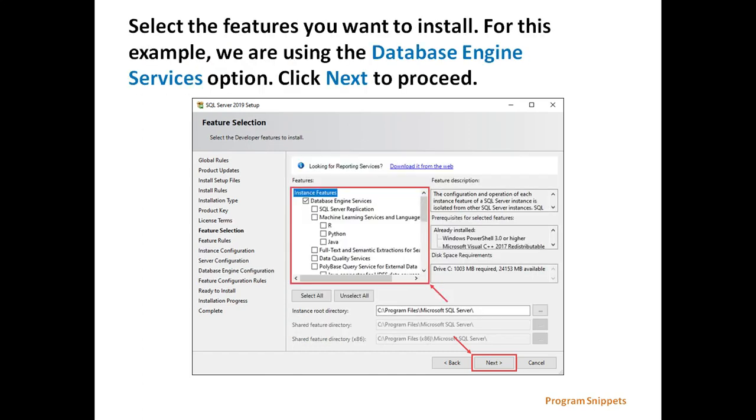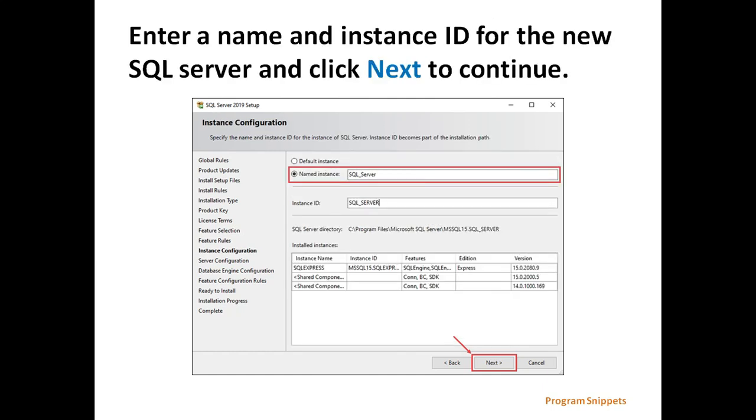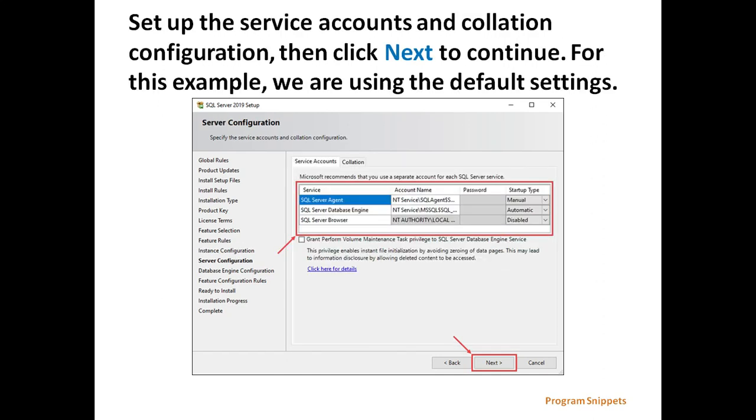Select the features that you want to install. For this example, we are using the Database Engine Services option, and then click Next to proceed. Then enter a name and instance ID for the new SQL Server and click Next to continue. Set up the service accounts and collation configuration and then click Next to continue. For this example, we are using the default settings.